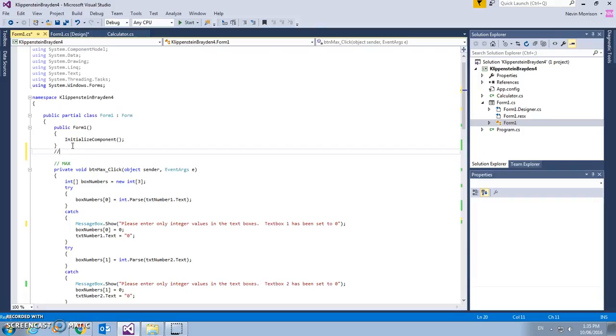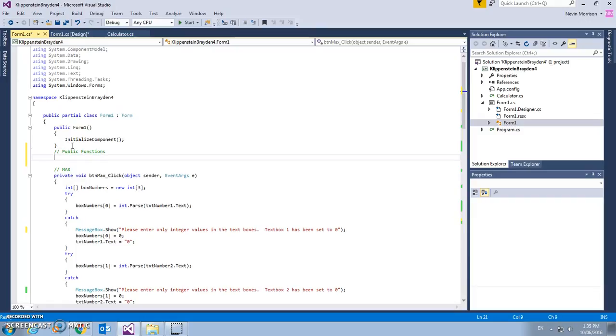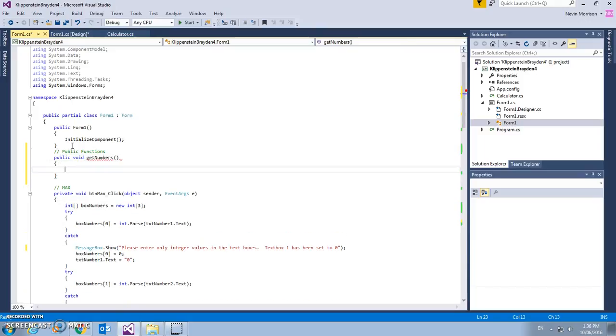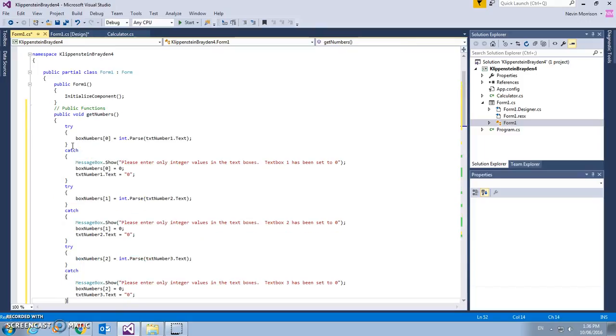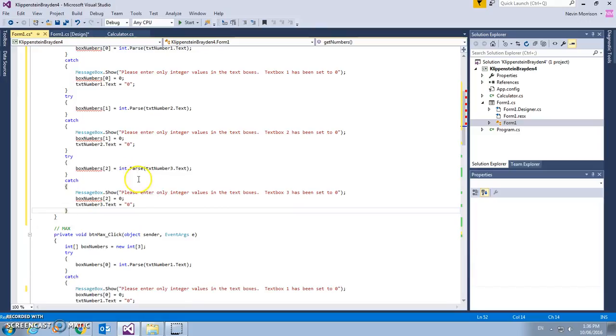Maybe comment that and call it public functions. And I will go public void, and I'll just call it get numbers. And then I can just plop that code in there and have that in place. Notice that I'm getting an error here on my array. That's another piece of code that I'll fix in a second.